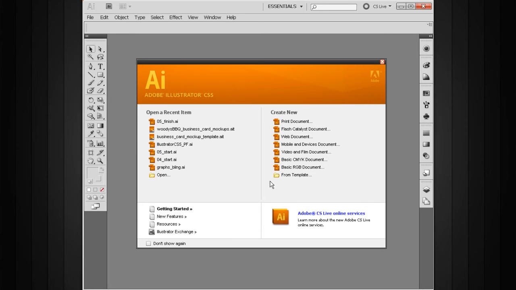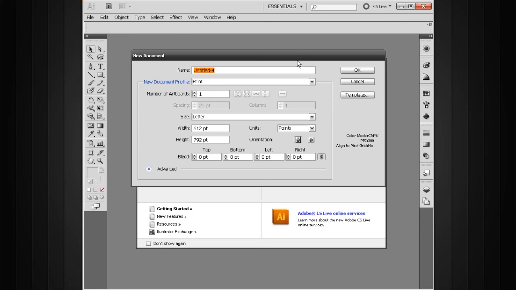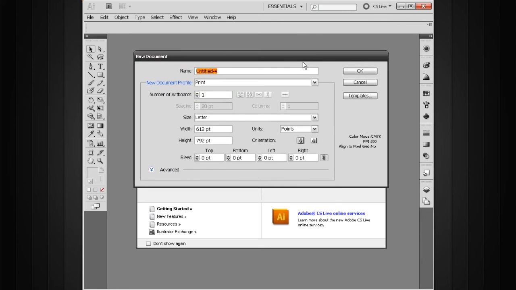Now remember we've got the create new half here, and we've got some different document profiles. I'm going to go ahead and click on the print document profile here, and we're going to get the new document dialog. Now there's a lot of different options here, but we're going to walk through each one of these so you understand what these do. Now obviously the first one is the name, and this is going to be the title of our document. So let's just call this one new document for right now.